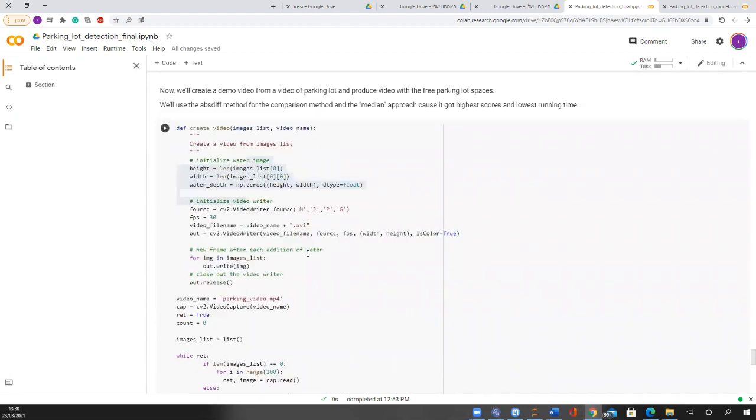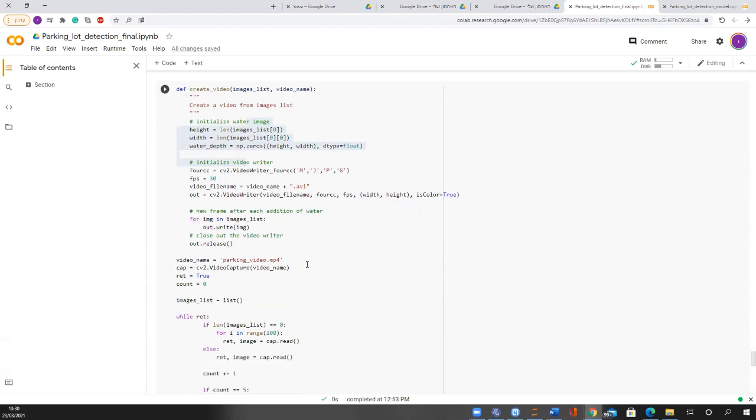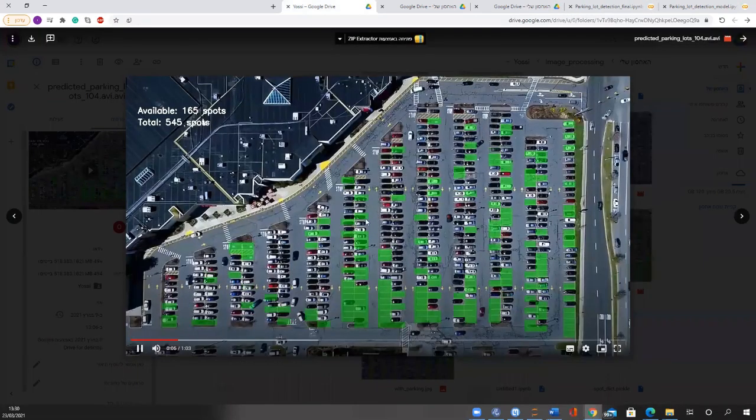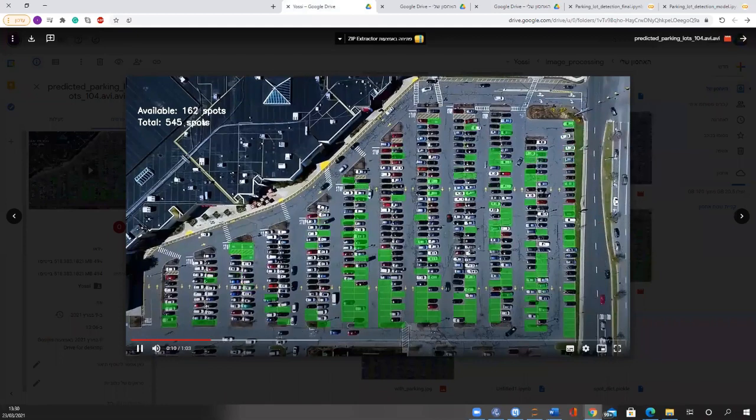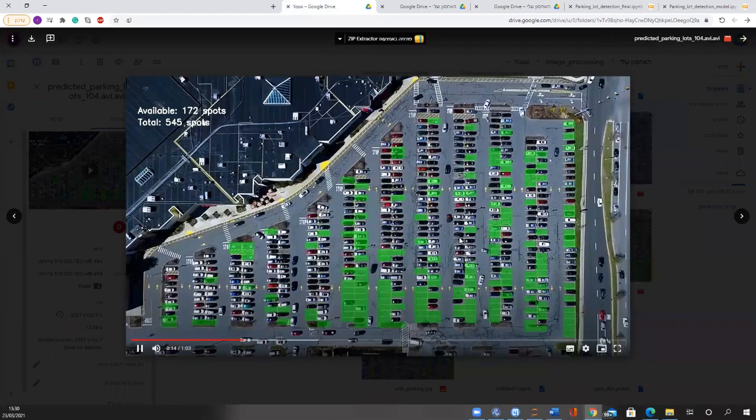Finally, we will create a demo video from the winner approach. We can see that the parking lot spaces become green when some cars go out, and the green rectangle is removed when some car enters the specific parking lot space.